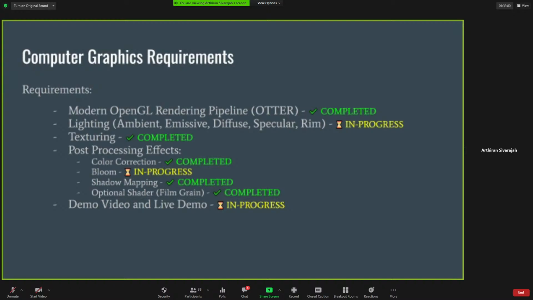So for computer graphics requirements, everything is pretty much completed. In terms of the lighting, we still have to do emissive and rim lighting. We also have to add in a few texture toggles, which toggle off texture. For bloom, we have Gaussian blur, but we don't have radial blur and box blur, but we'll be adding that in before our final submission. And we're currently working on our demo video and live demo.